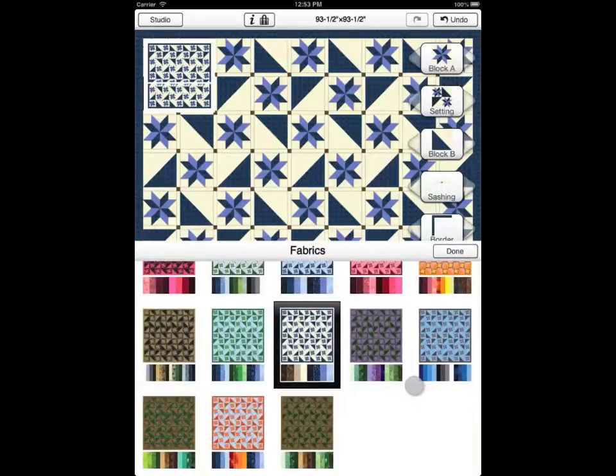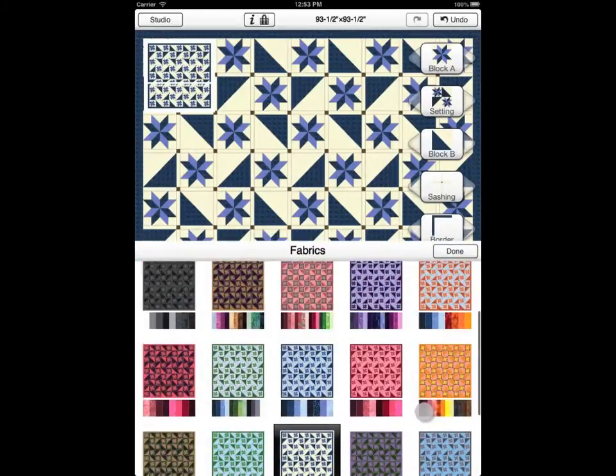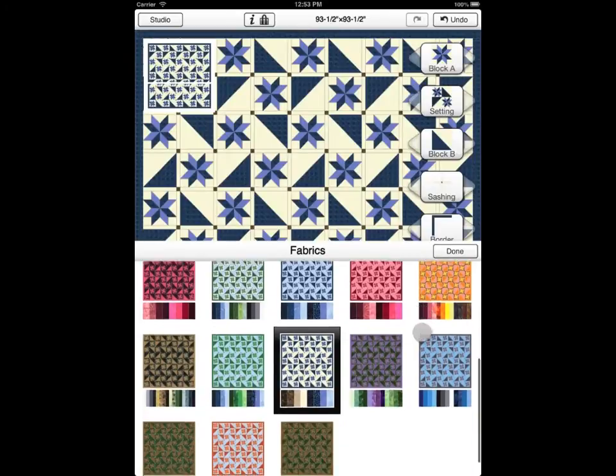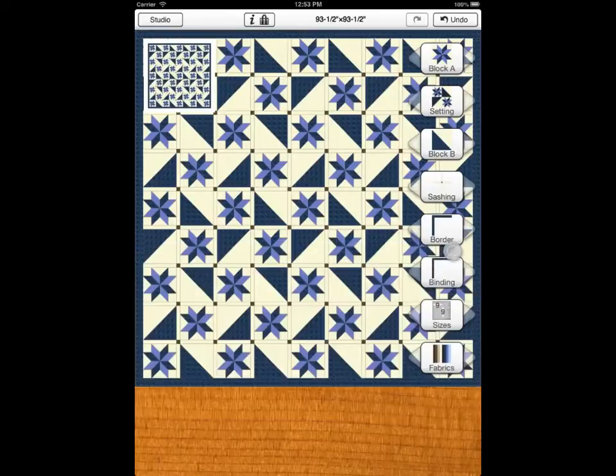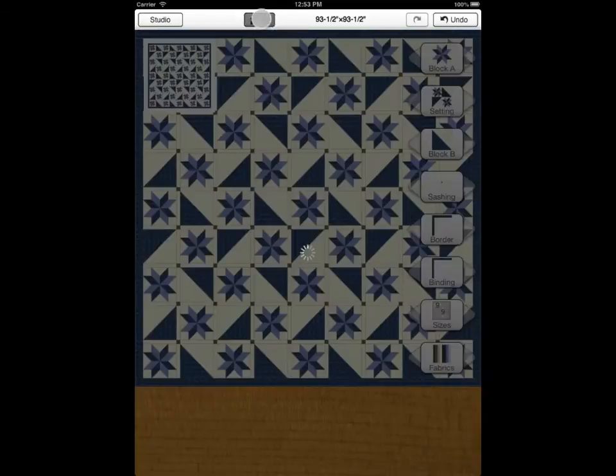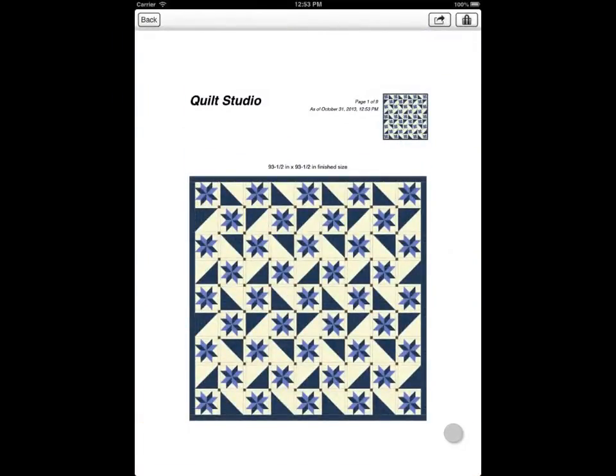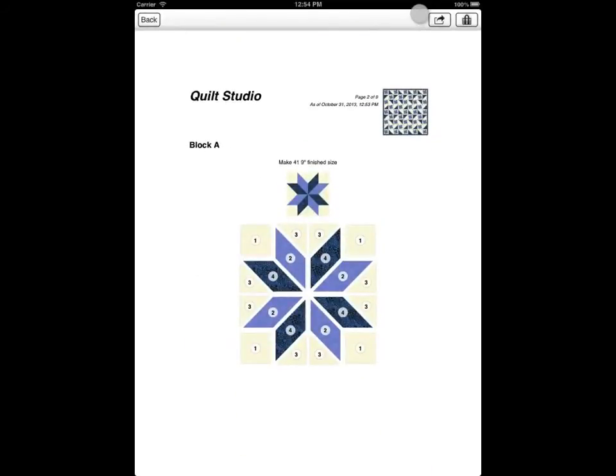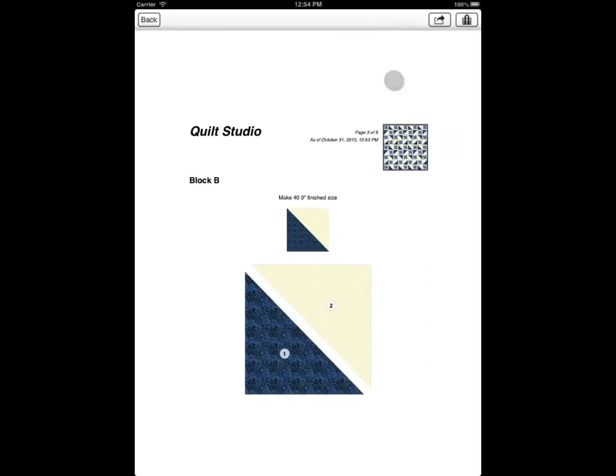I can also use the Fabrics button to see what the quilt will look like with other fabrics. But I like this one, so I'll keep it. Now that everything is just the way that I like it, I tap the Info button and Quilt Studio generates a pattern. The first page shows the quilt, and the next pages show the block diagrams for Block A and Block B with the pieces labeled.